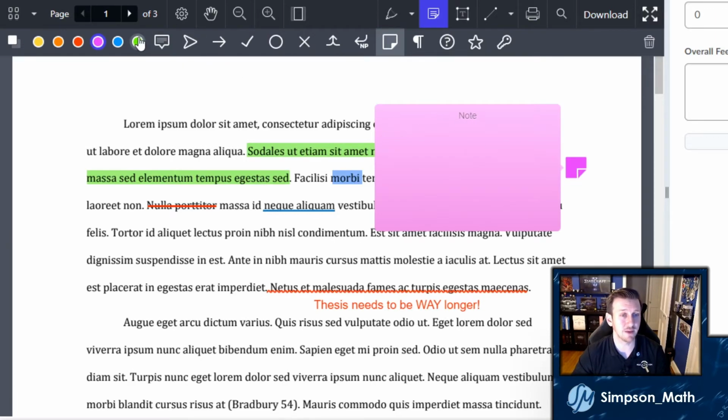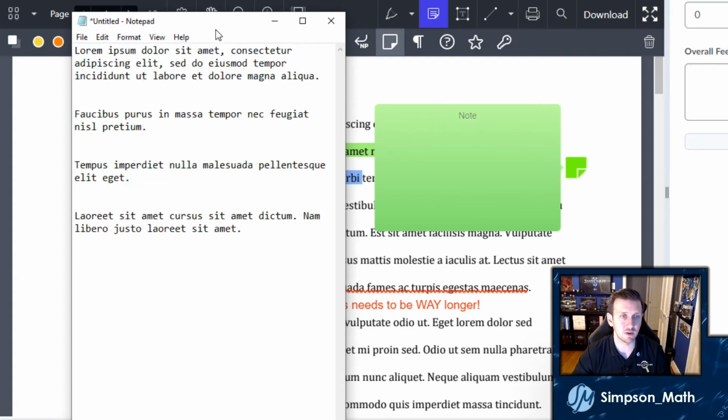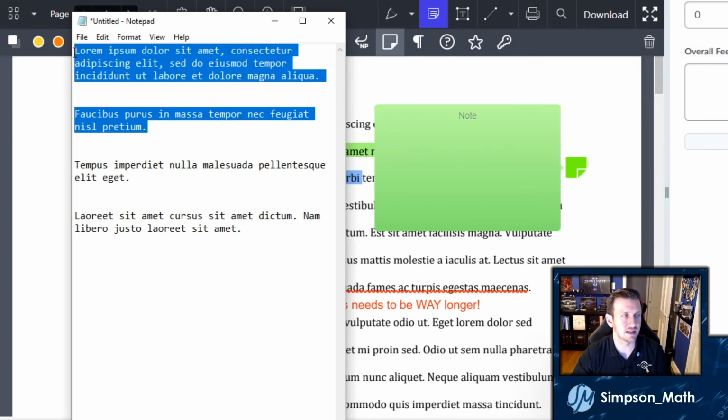Now I'm going to go ahead and make that be green so it matches the green highlighting. And I'm going to add in something. Now let's say I've been grading for a while and I've come across this problem, this pet peeve for a while, and I'm going to add in both of these sentences.